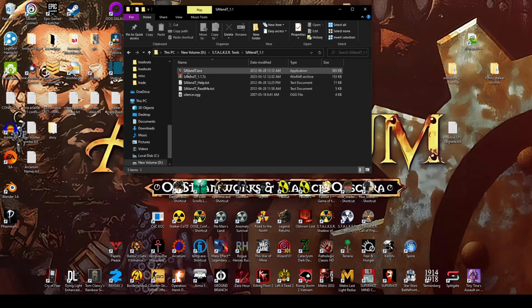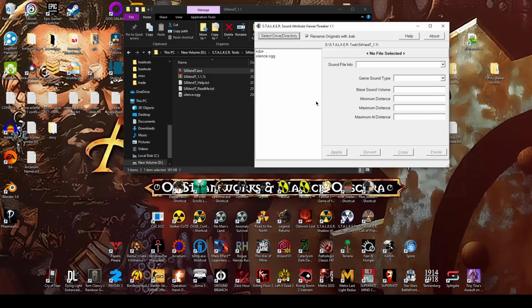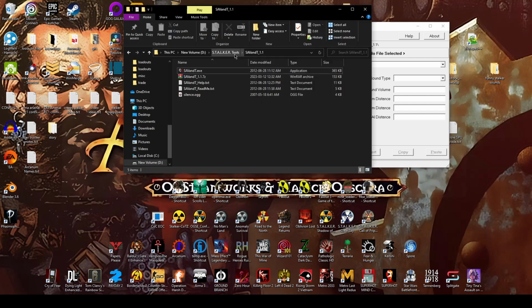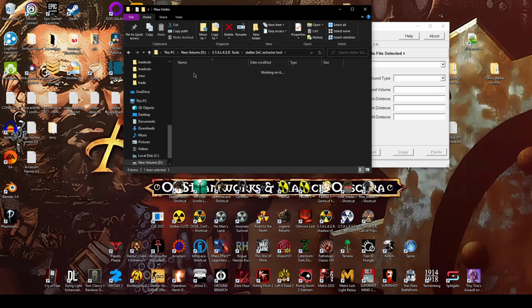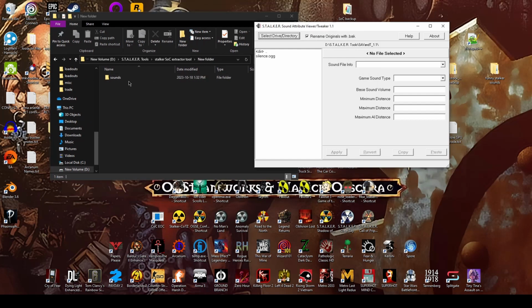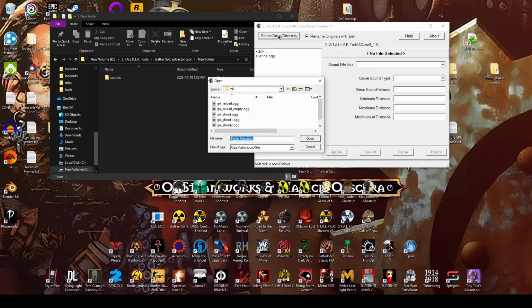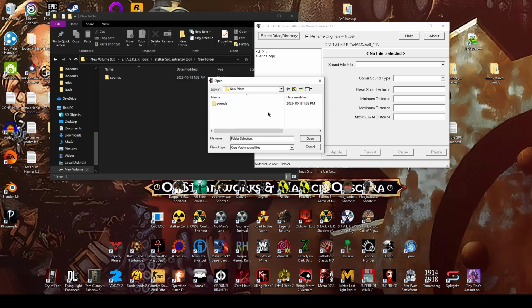We have the executable. And now we have this page. So before I get started explaining this, I'm gonna pull up some files to edit. So in fact, since we have already extracted the Shadow of Chernobyl files, the sound files, we'll use that for the example. So select drive / directory up here in the top left corner, and then we'll find that folder. Stalker SOC extractor tool, new folder, sounds, ambient, and there's that rain.